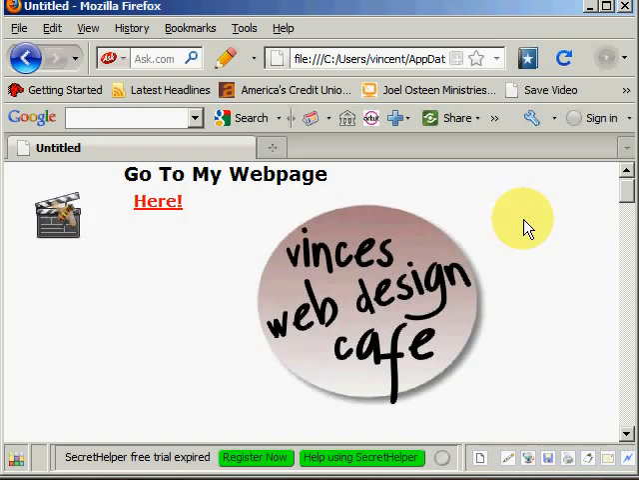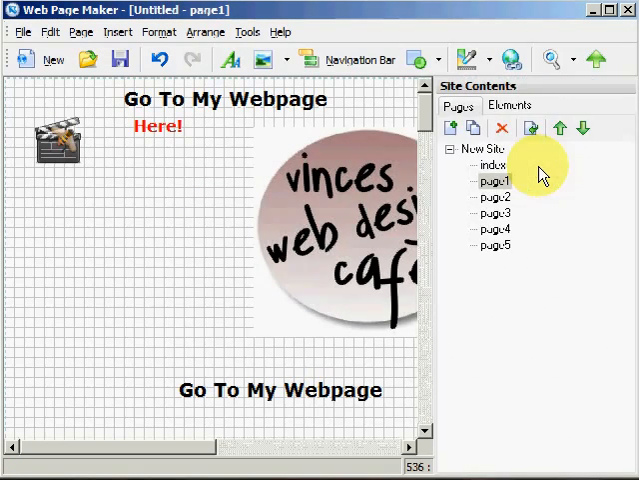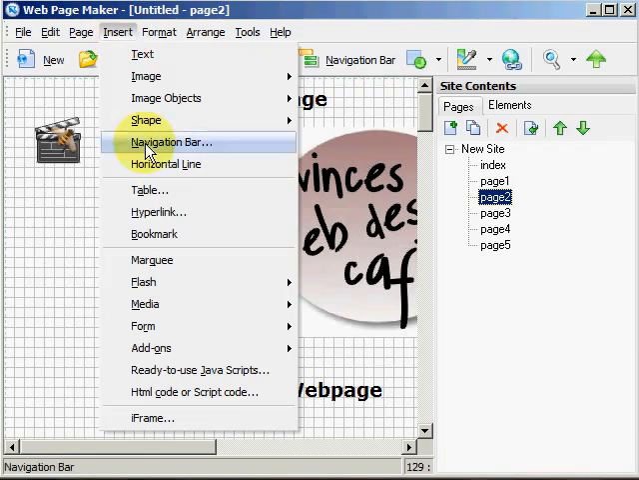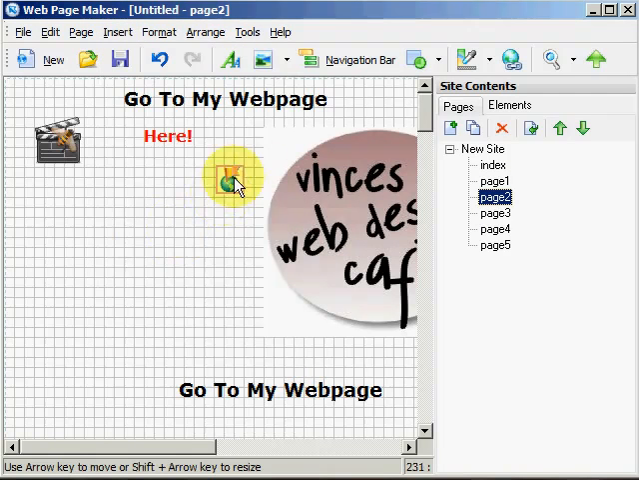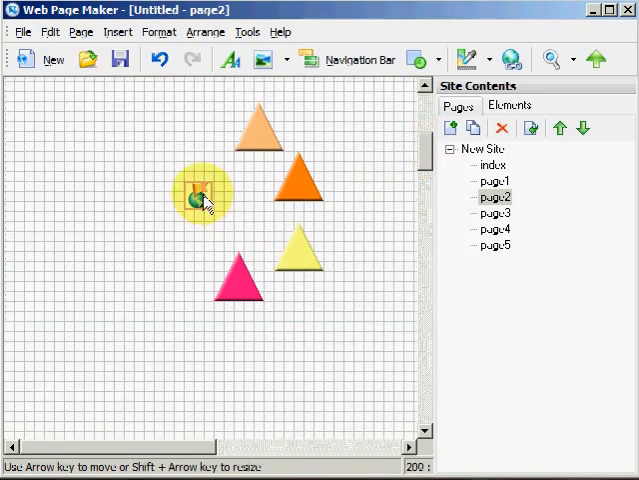Okay, let's create a bookmark and a link to that bookmark on a different page from the one we're on. Okay, I'm going to go ahead and click F8 on my keyboard. That opens up my site contents. I'm going to go to page 2, and I'm going to go to Insert, a bookmark, and I'm going to go ahead and scroll down here by these triangles, which is somewhere in the center of my page.